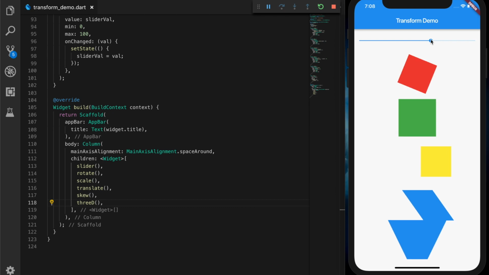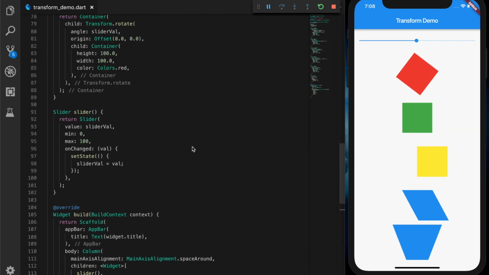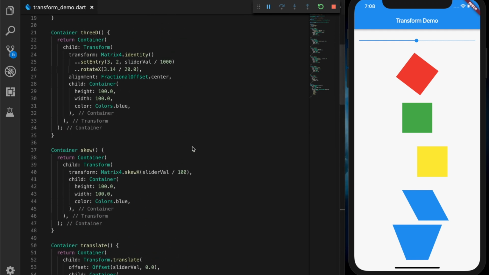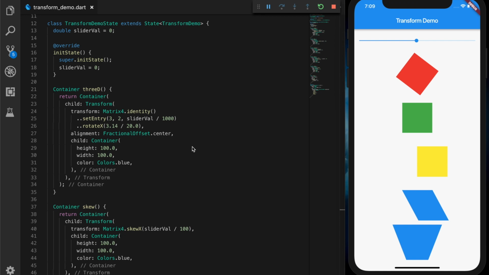Okay, so you can do anything with this Transform object. It's up to you what you can do. You can even scale the whole screen if you put the Transform object around the Scaffold object, then you can even transform the whole screen with your own animation. All right, so the possibilities are limitless.